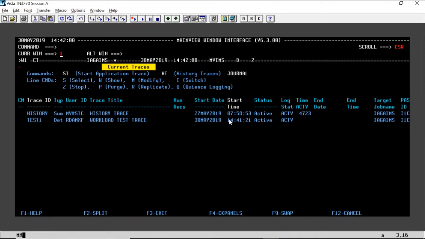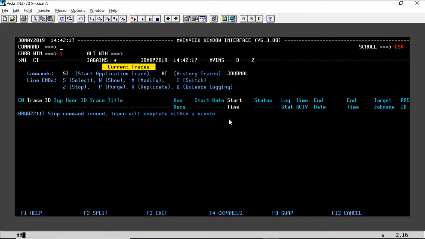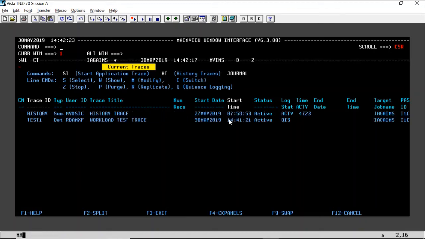To stop the trace, all we need to do is come over to the command line on our trace and hit Z. This stops our trace and will send the information from the trace over to our historical traces view. Now you see the stop command has been issued. The trace will complete within a minute. We can see that the log status is now QIS and the time activity is 1. Now we just need to wait a few seconds and the status will change.